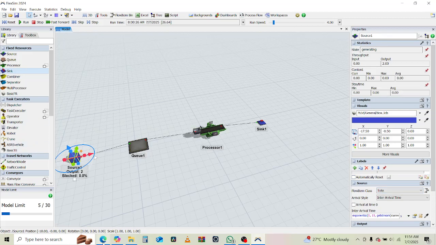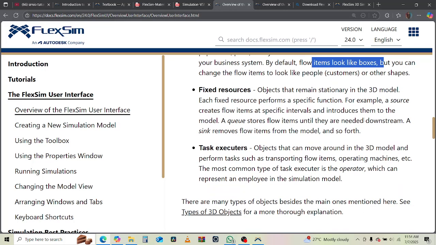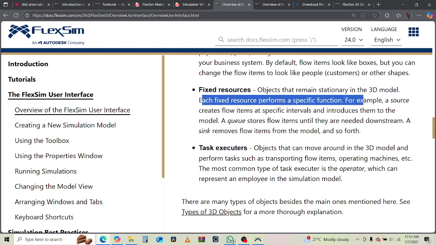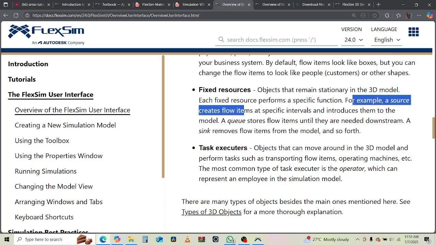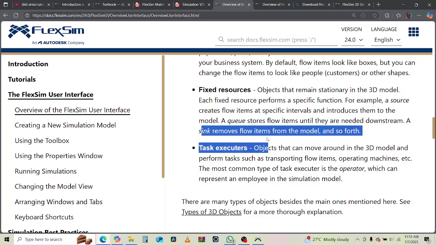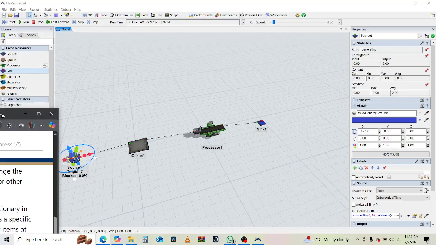Now let's go to the fixed resources, objects that remain stationary in the 3D model. Each fixed resource performs a specific function. For example, a source creates flow items at specific intervals and introduces them to the model. A queue stores flow items until they are needed downstream. A sink removes flow items from the model, and so forth.